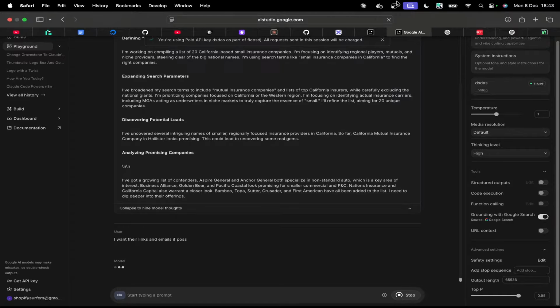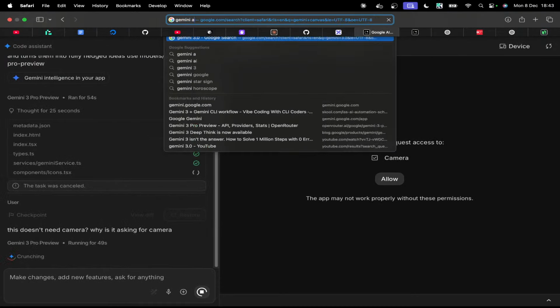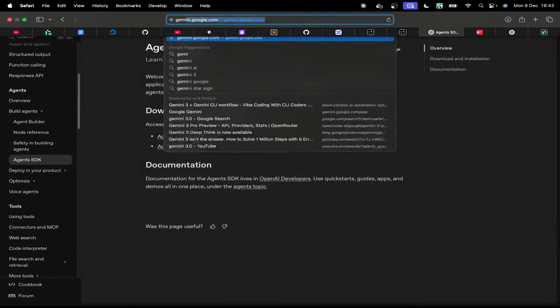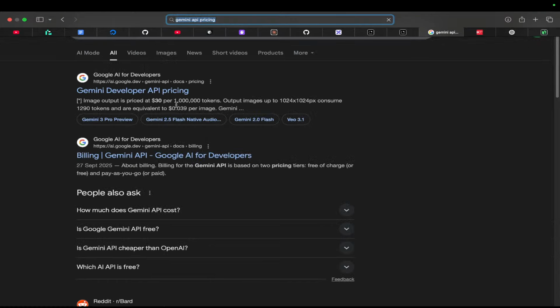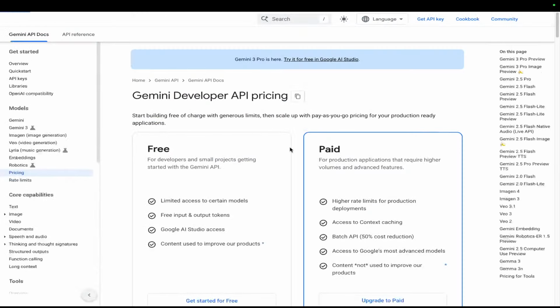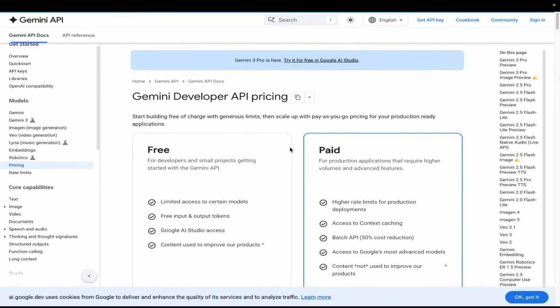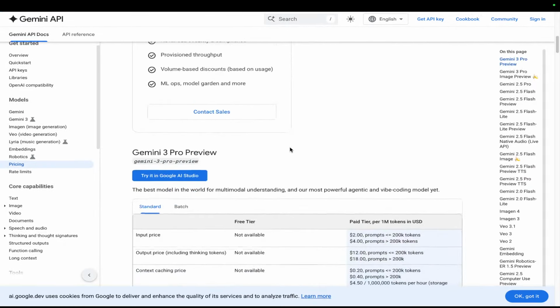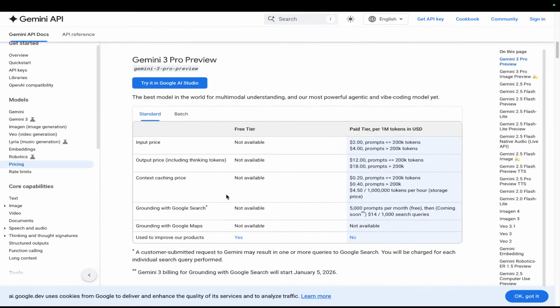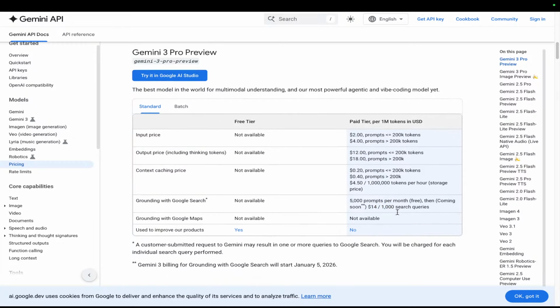I don't know what the pricing is, yeah. Let's see. Gemini API. Grounding, 5,000 prompts per month for free. Then coming soon, $14 for 1,000. It's actually more expensive. It's more expensive as well, but you do get 5,000 for free, which is pretty cool.